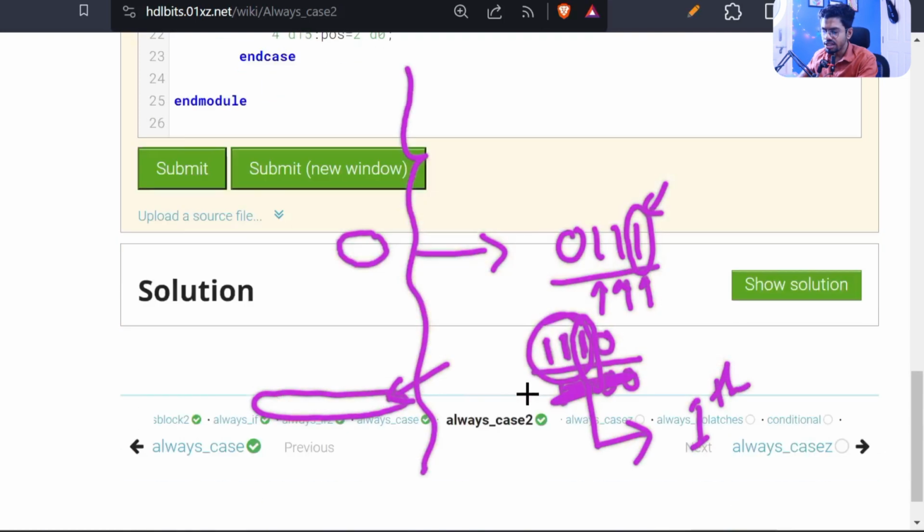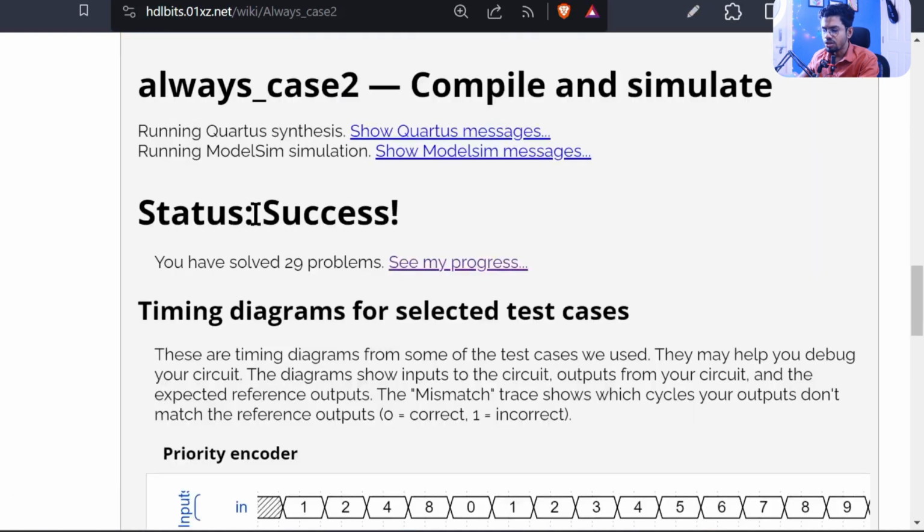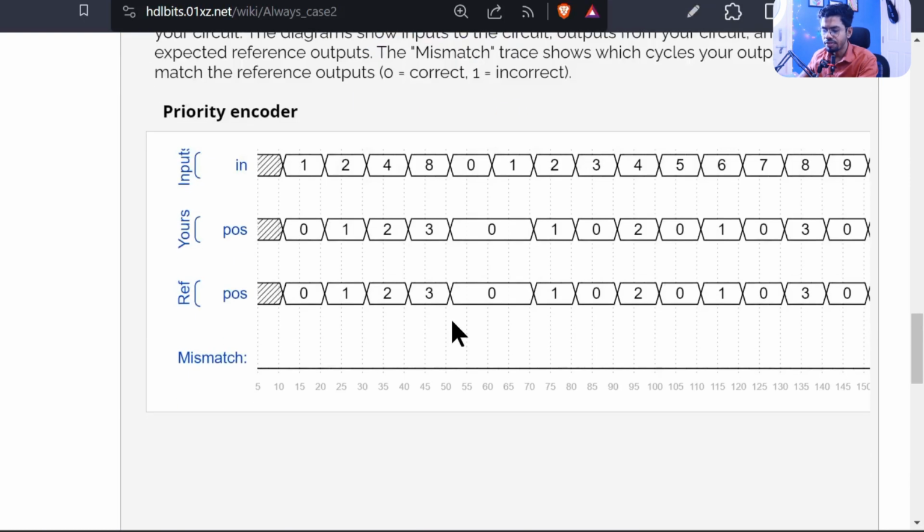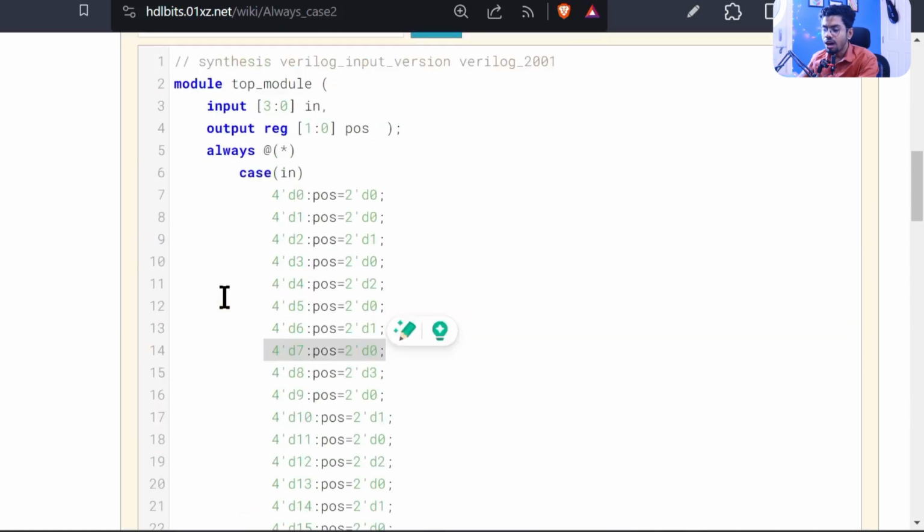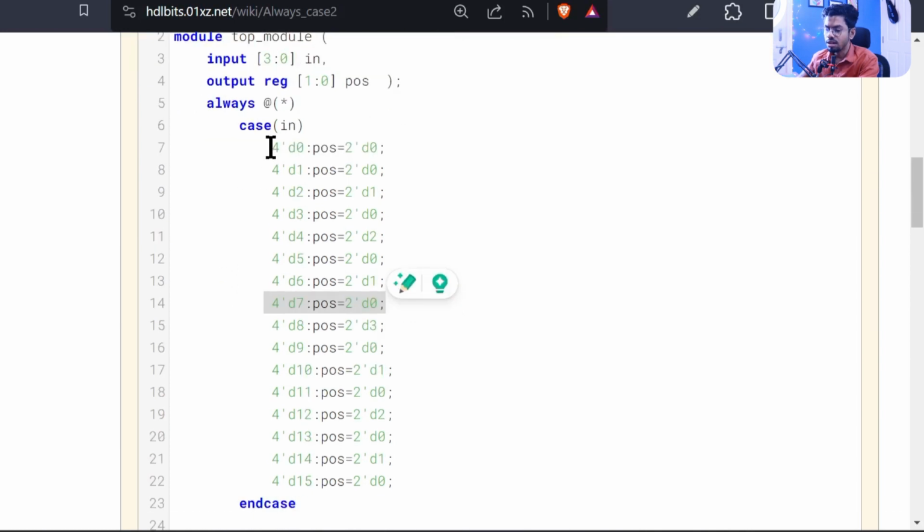So let me execute it and see if we have a result. And see, we got a success, and that's perfect. Please go through this yourself to understand what is happening. I'm not going through it again here. Okay, now is the time to reduce this hard work.